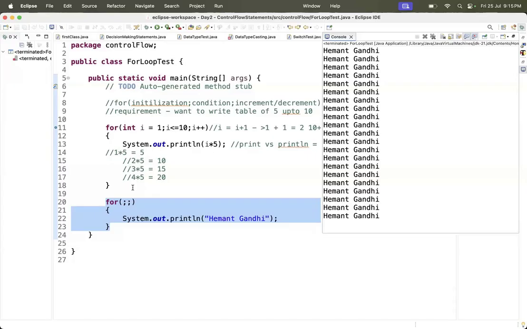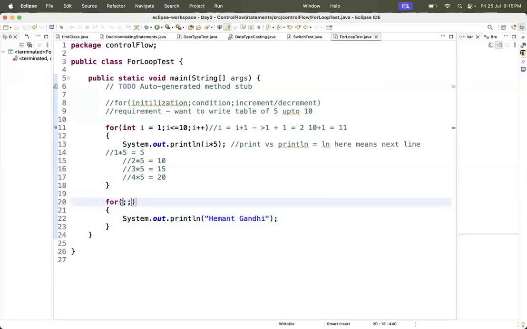Now I have to explain it as well because you don't have any initialization, you don't have any condition where it is going to stop, and you don't have any increment as well. So all of them are required. So if I write this, what will happen? Anyone? Then also it will not increment. It will always be 1, and 1 is less than or equal to 10, and it will keep printing Hemant Gandhi because the increment is not happening.